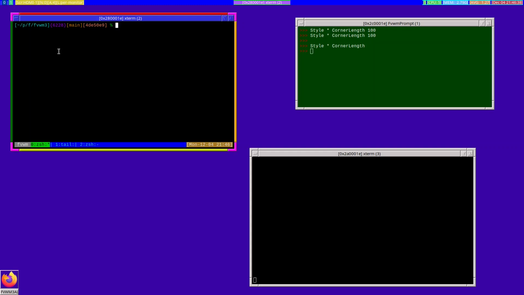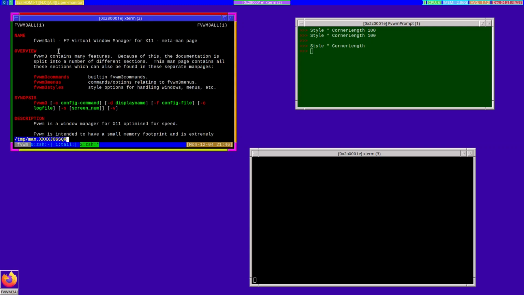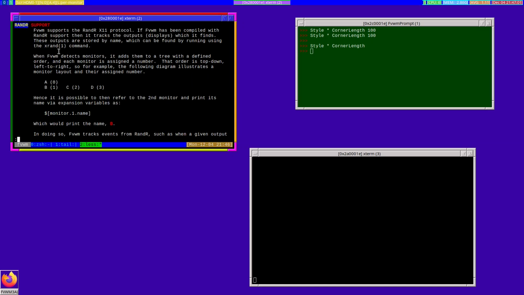So what we've done is we've now assigned a monitor a number in a given position. So to try and make that a bit clearer, if I bring up the man page, and I may as well bring up something a bit more visual.